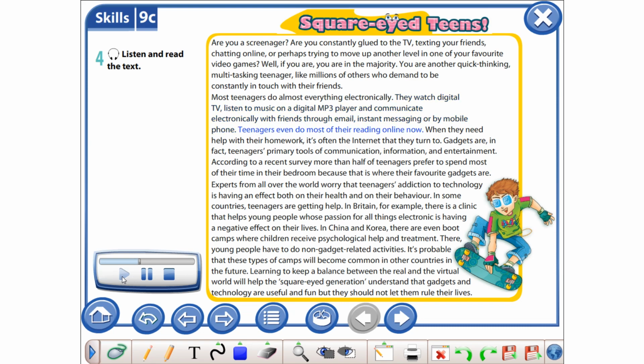Teenagers even do most of their reading online now. When they need help with their homework, it's often the internet that they turn to. Gadgets are, in fact, teenagers' primary tools of communication, information, and entertainment. According to a recent survey, more than half of teenagers prefer to spend most of their time in their bedroom, because that is where their favourite gadgets are. Experts from all over the world worry that teenagers' addiction to technology is having an effect both on their health and on their behaviour.